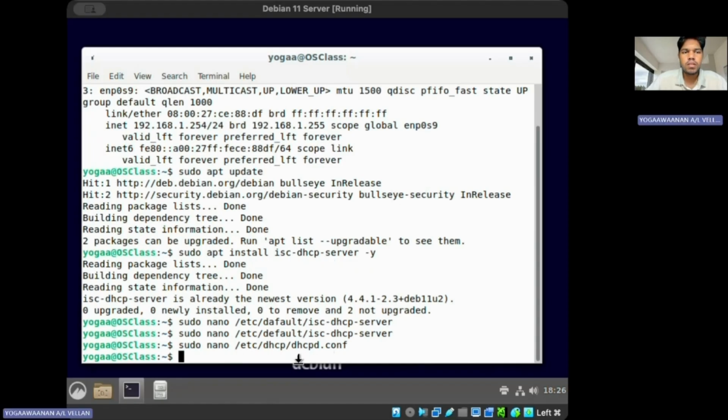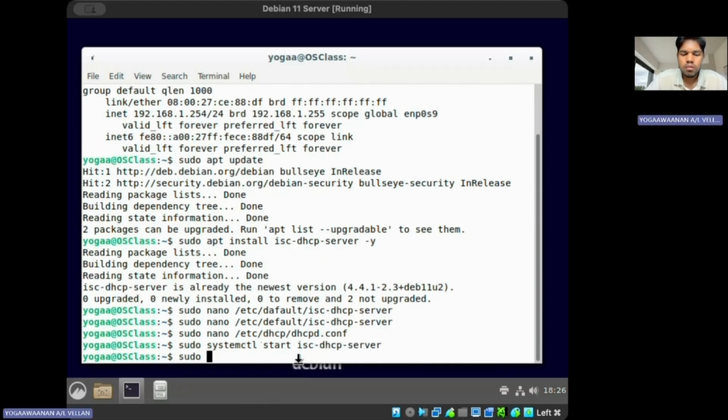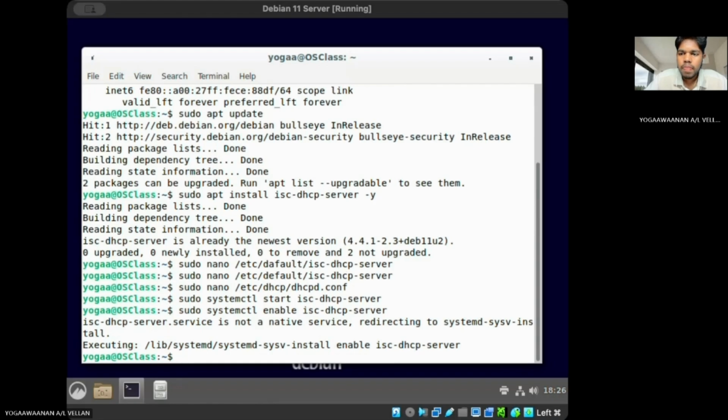After that, we have to start and enable the DHCP service. To do that, we do sudo systemctl start isc-dhcp-server, and then we do sudo systemctl enable isc-dhcp-server. After that, we have to boot into the client machine.